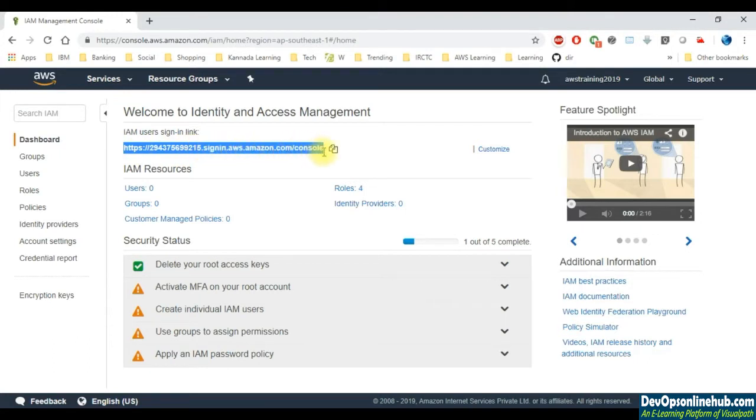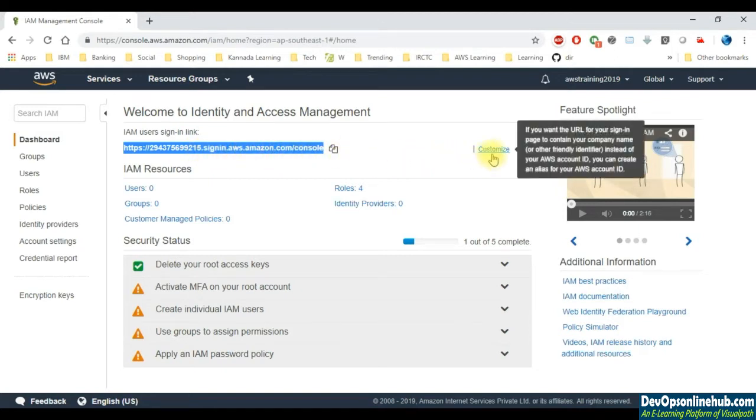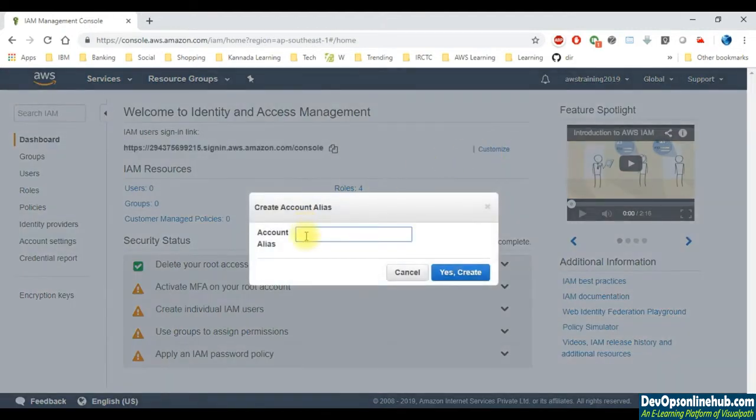But now if you see, it will be very difficult for any user to remember this random number and then signin.aws.amazon.com/console. So we get an option to customize this with a user-friendly name. Let's say if my company's name is example.com, then I can go ahead and customize this accordingly. So I can say maybe example, but remember this name should be unique. Let's see if this is available.